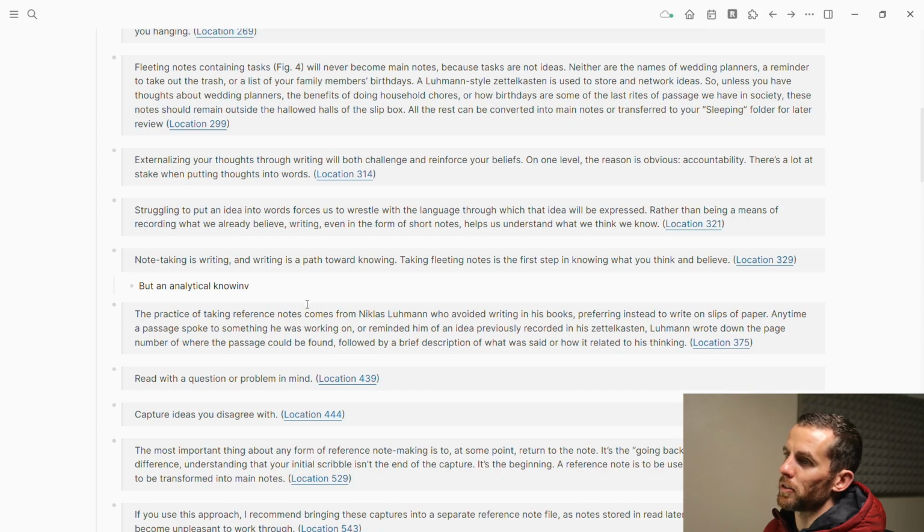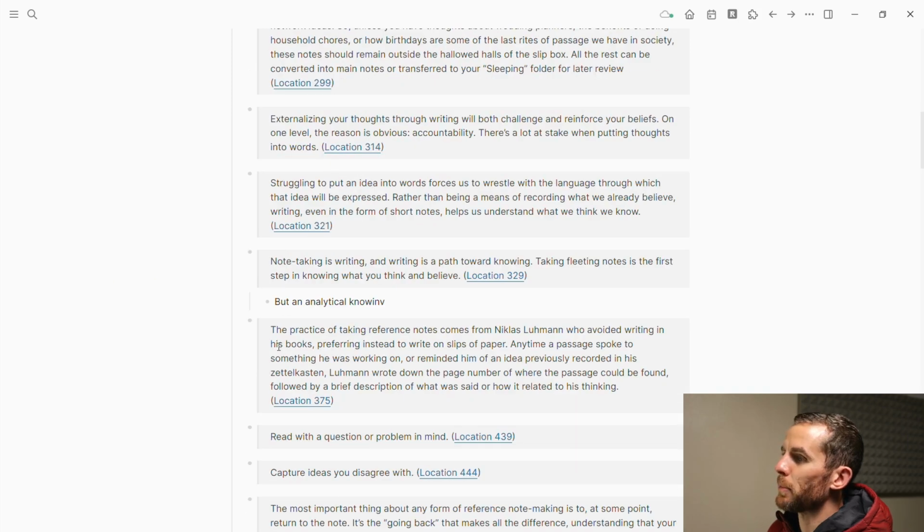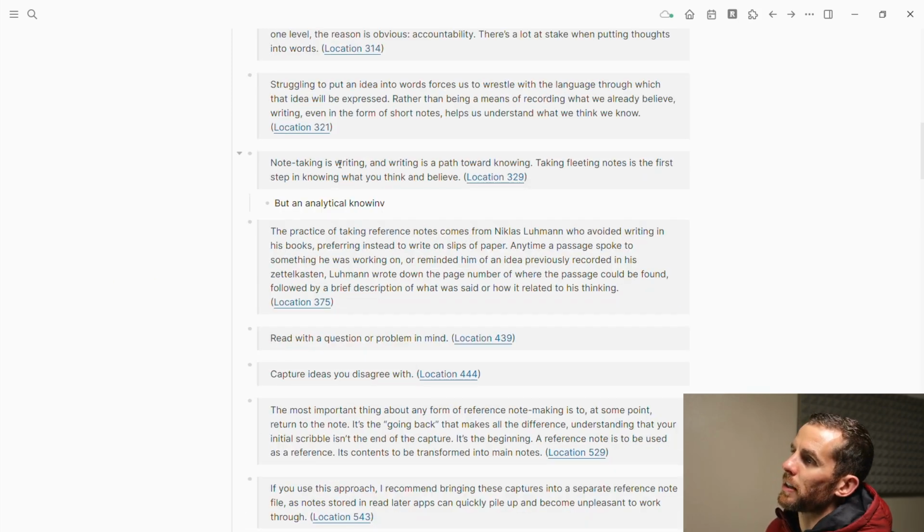Moving back to Logseq, what I want to show here is also where I have taken my own observation notes. Okay, so here's an example. If I just say note-taking, this is not the typical way that I actually show Logseq. Sorry, it was in the wide mode. But anyways, I've got here this note. Note-taking is writing, and writing is a path toward knowing. Taking fleeting notes is the first step in knowing what you think and believe.